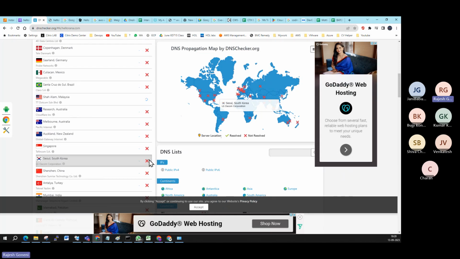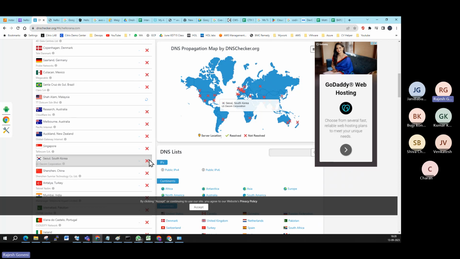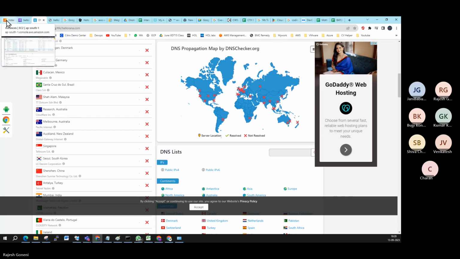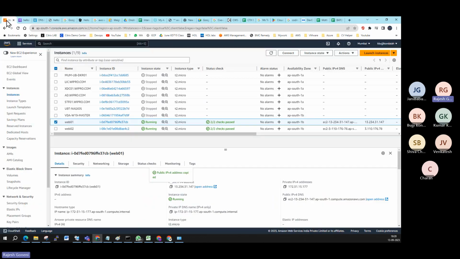This is a very big challenge nowadays, and it is completely solved by Amazon Route 53. Such a wonderful routing policy concept. In Route 53, the concept is the geo-routing policy. Any question? No, sir.